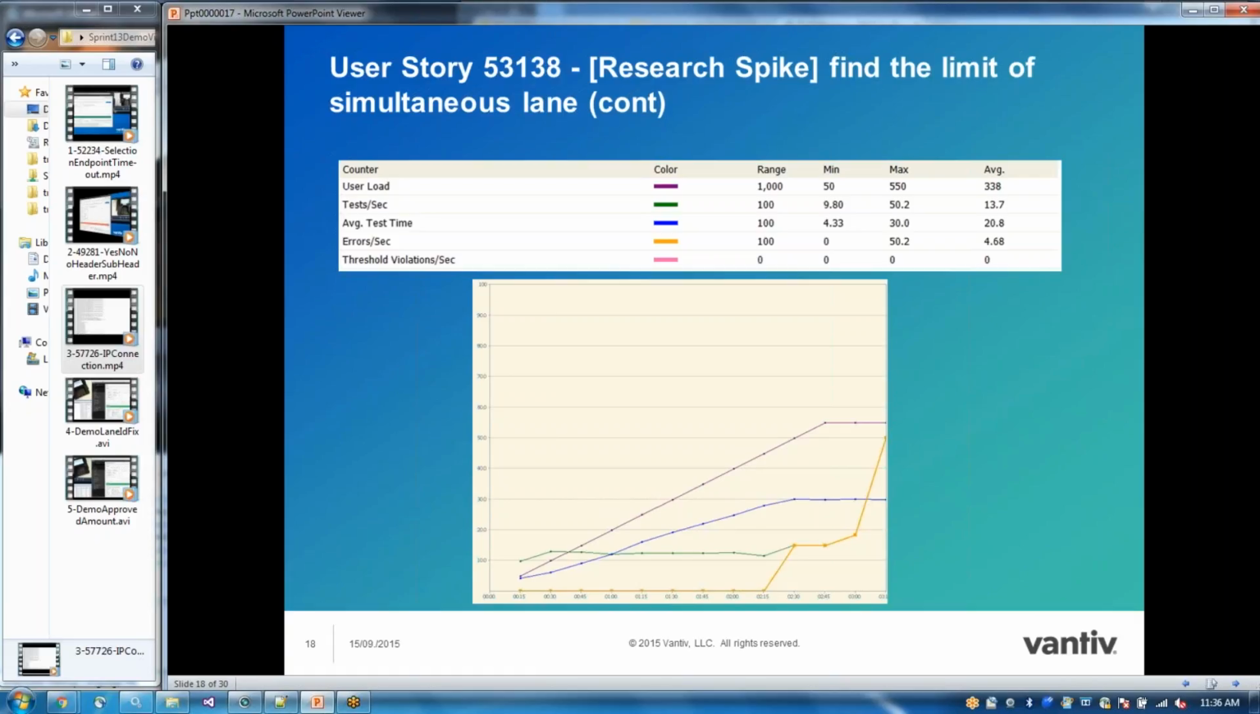So based on the data, do we feel like there's a rough recommendation of what our lane capacity is today?